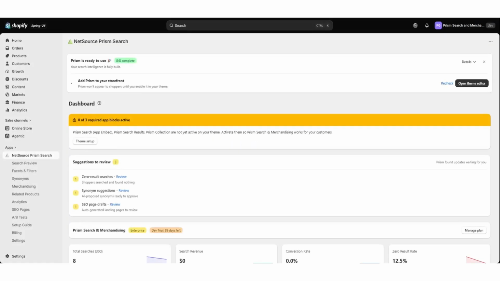Hello! This guide will show you how to add Prism search and merchandising app blocks to your theme. To enjoy all of the features, we recommend that you install all available blocks, but here, we'll cover those most recommended. Okay, let's get started.